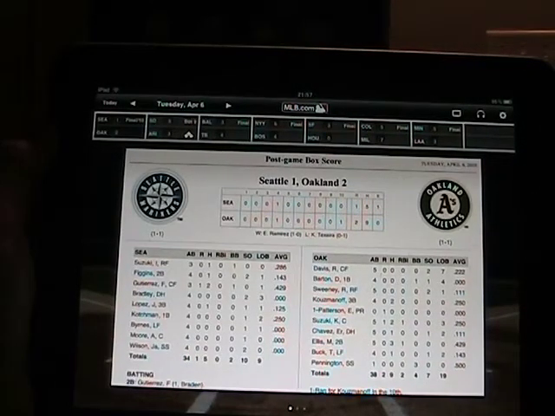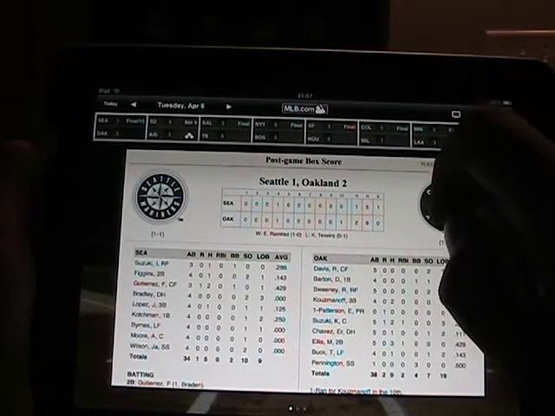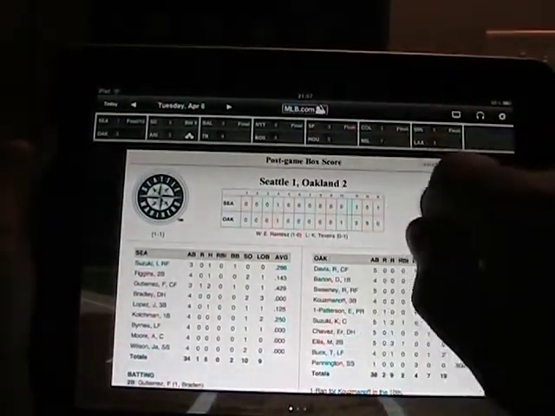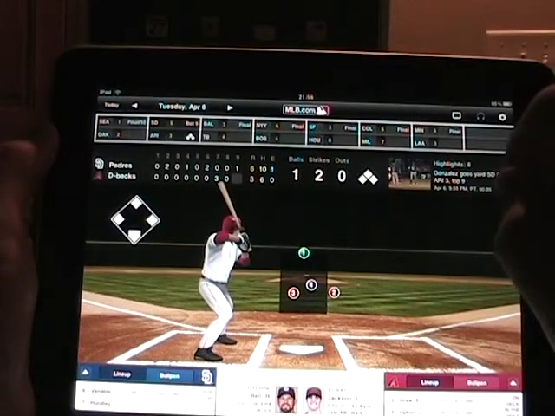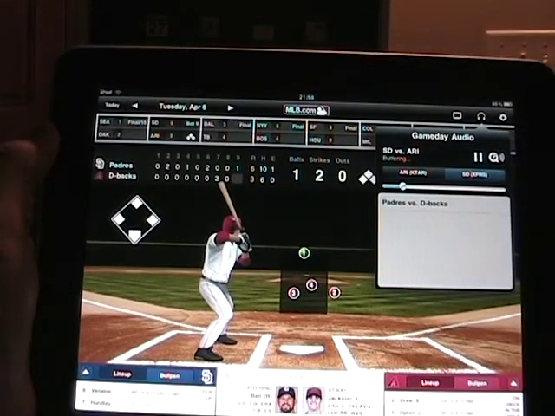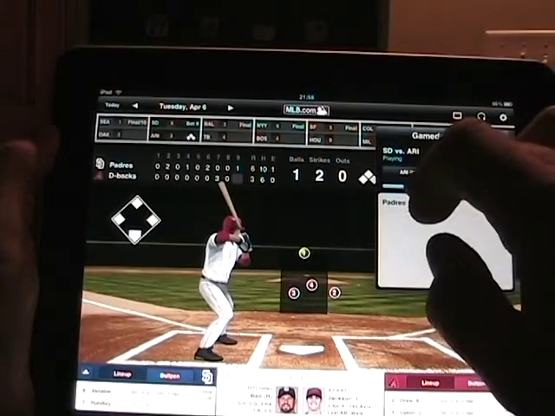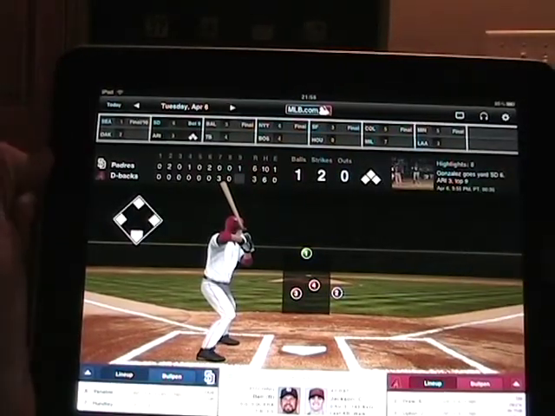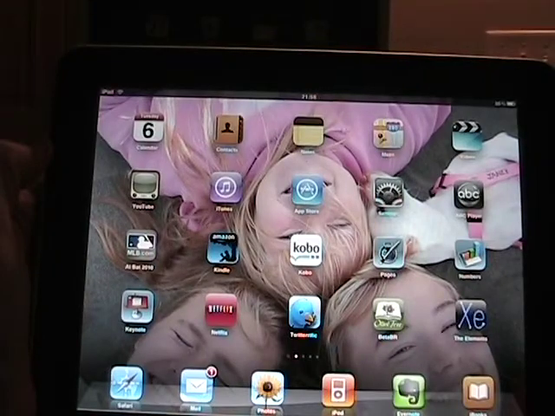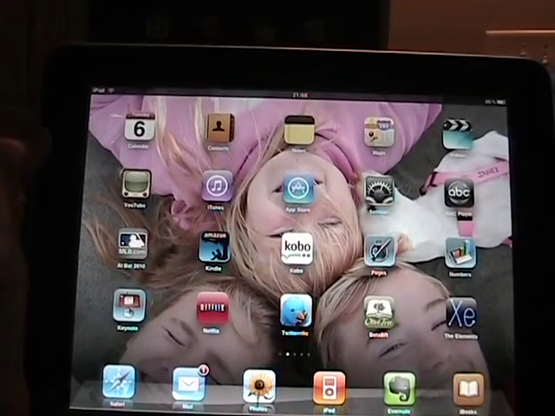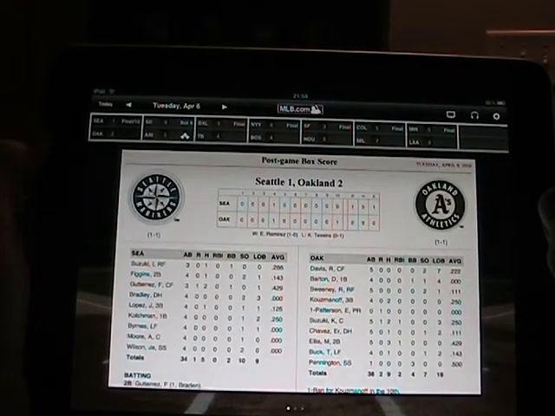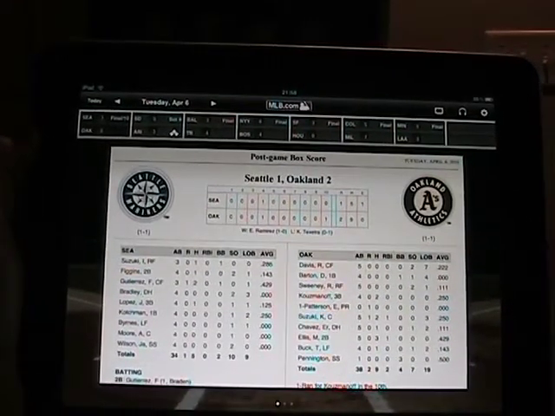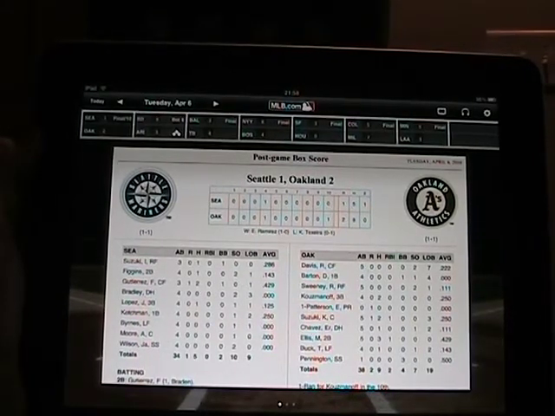Oh, game's over. Oakland scored. So I can't test it out. Let me see, there's another game going on. It's all finals. Oh, no, here we go. Let's choose this game. We got San Diego, Arizona. Let's turn on the audio. Okay, now we'll try going out. Ah, I'll have to work on that and see why the audio is not playing, because it's supposed to play in the background when you jump back out of it. And maybe, I did see that was an iPhone, iPod Touch, but it should work the same in the iPad. So that's a look at MLB At Bat on the Apple iPad.